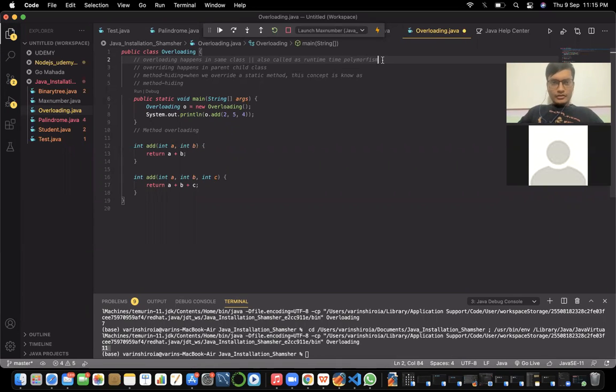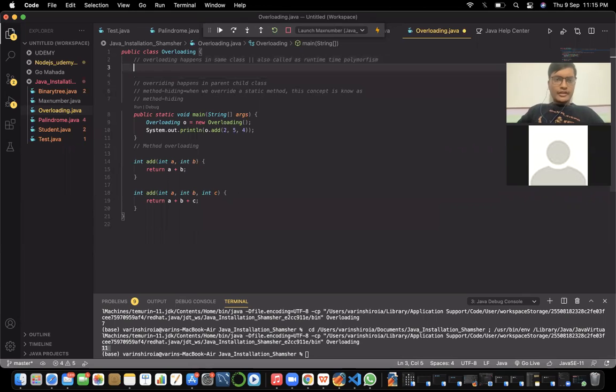Now what will we do? We talk about method overriding. Overriding happens in a different class, so we need to create a different class. Outside of this class, we'll create another class. We will write this to override that method.